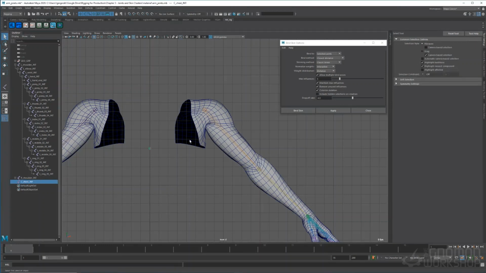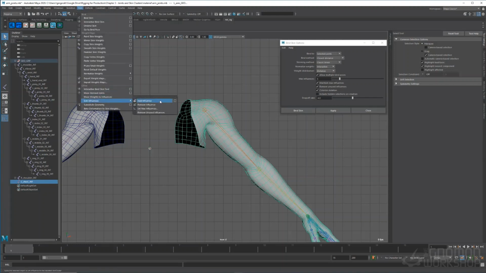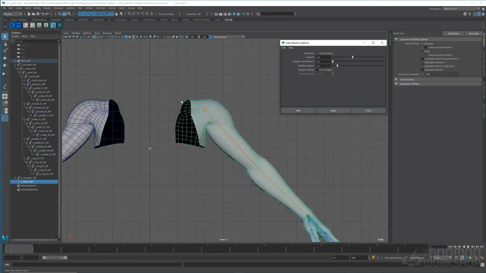Select our joint, then just select the mesh. Go to Skin, Edit Influences, Add Influence. The only one we're going to change here is this lock weights argument. That way, when we add our new influence, it will not modify any of the existing weights that we have. Basically, it will add the influence with a value of 0 on each vertex. Go ahead and hit Apply.